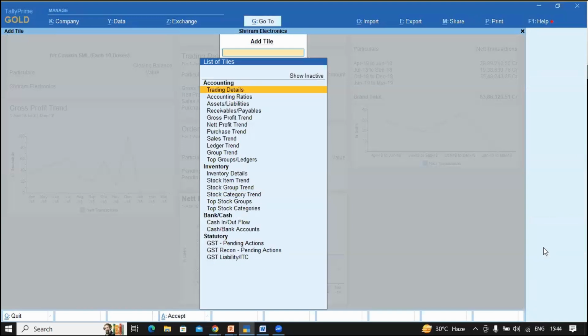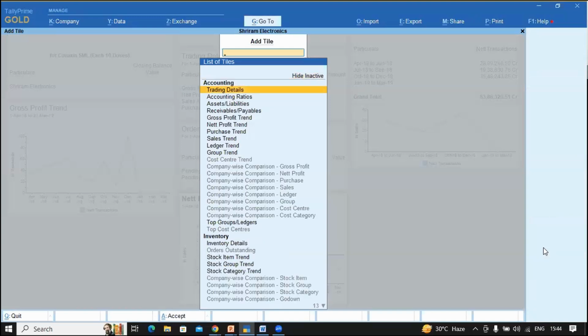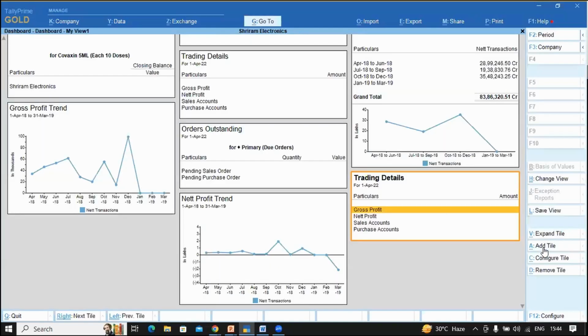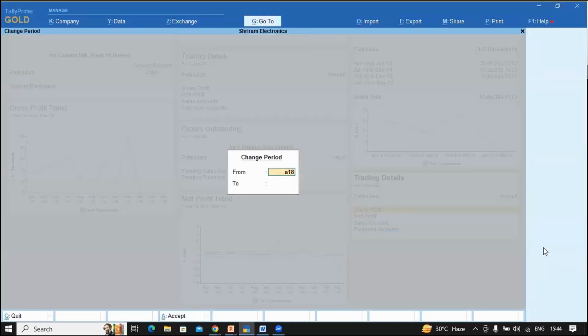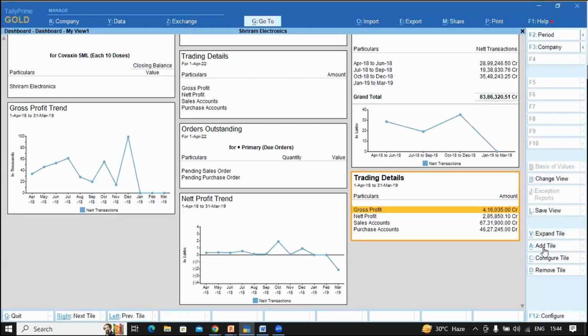Show inactive. Let us go to show inactive. Trading details. Let us go to trading details also. This is something interesting. Gross profit, net profit, sales account, purchase account. A business owner may be interested in this. What is my gross profit so far? What is my net profit so far? What is my sales and what is my purchase?